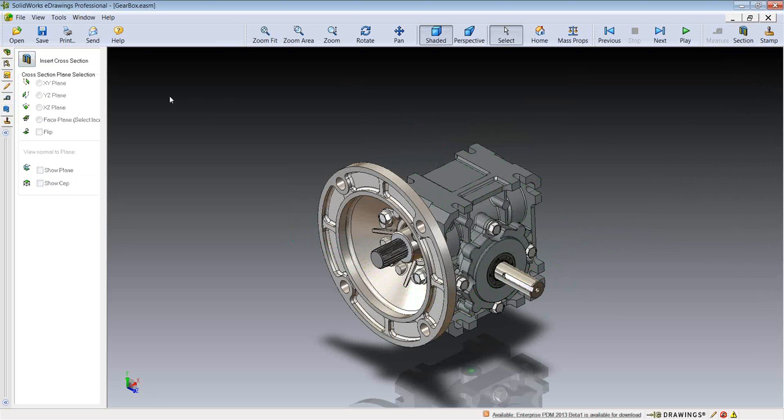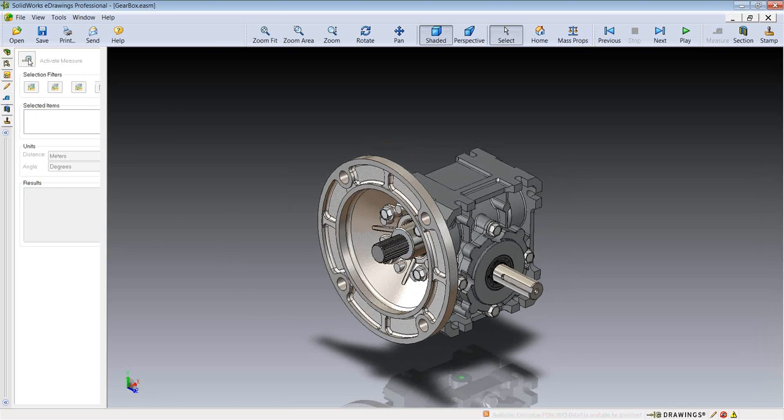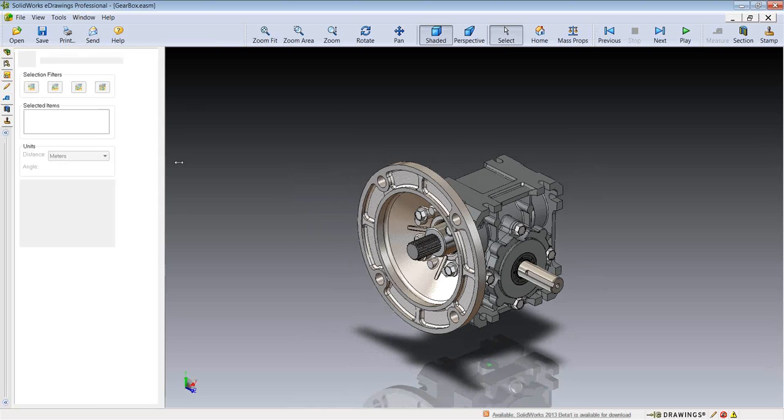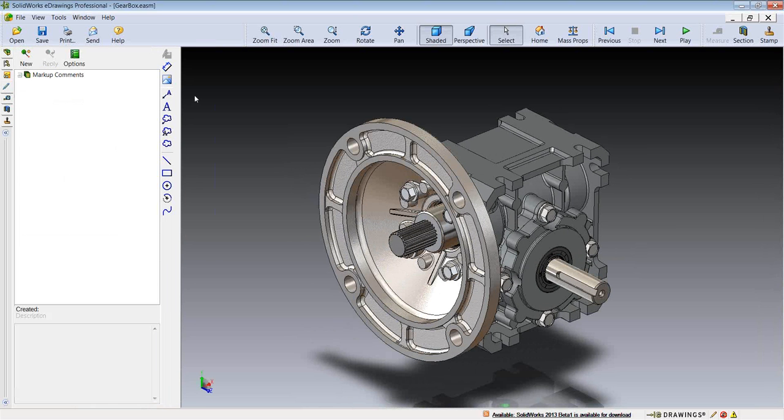And we can also use a measure tool. Currently I have deactivated it, so I'm protecting the IP of this design. But if you want, you can just activate it and send it to someone who wants to measure or verify some of the dimensions. And again, as always, you can create markups.